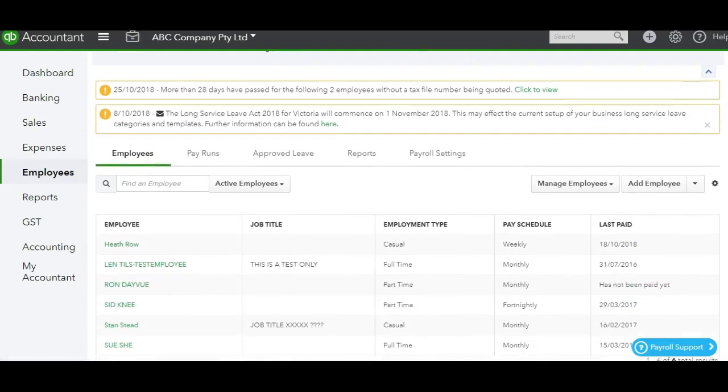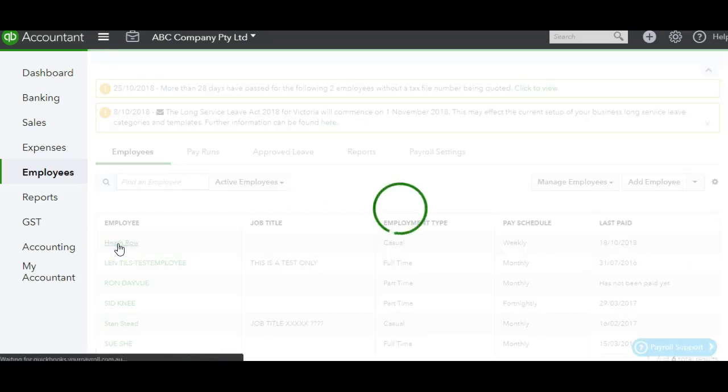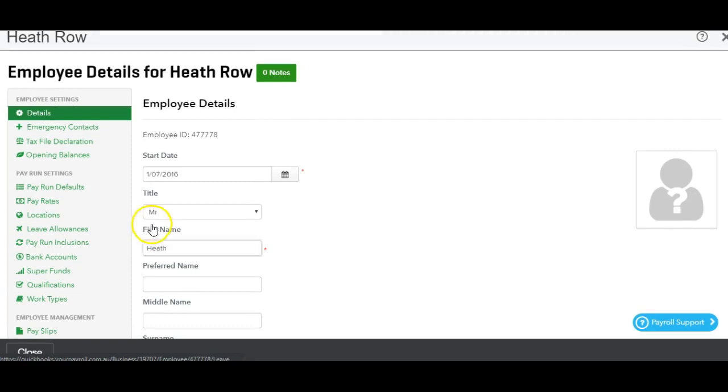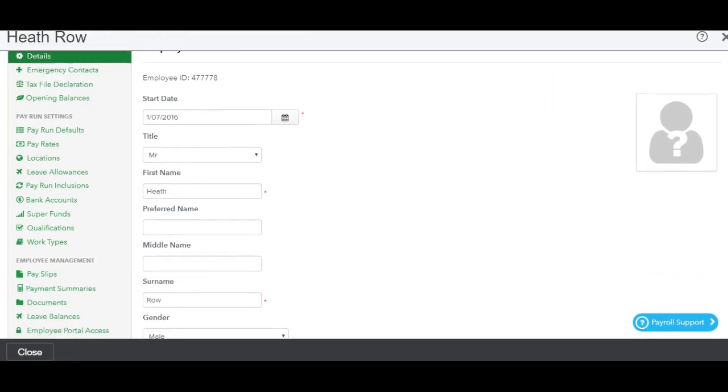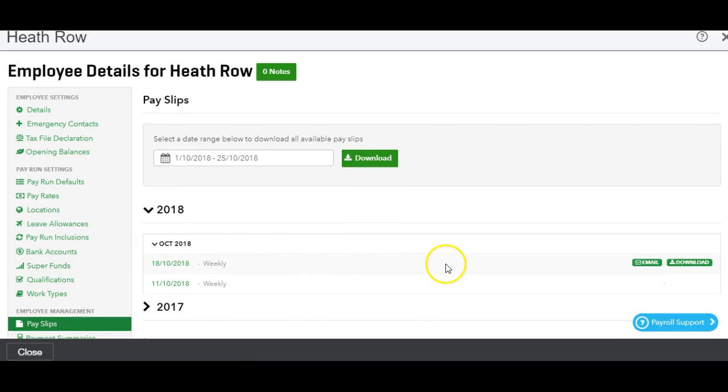We're going to find the payslip through a different navigation method. We're going to click on Employee Heathrow. We're going to navigate down to payslips for him. It's just under Employee Management on the left-hand side. Let's click Payslips. The pay run that we've just completed is for the week ending 18th of October. We can see it here.